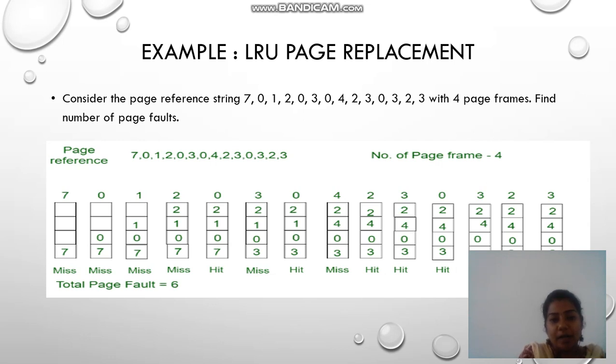In this next, 5th step, the 5th string is 0. When we are checking the frame, 0 is available, so we call it a hit rate. Then we check the next string, that is 3. We are checking here whether 3 is available in this frame or not.